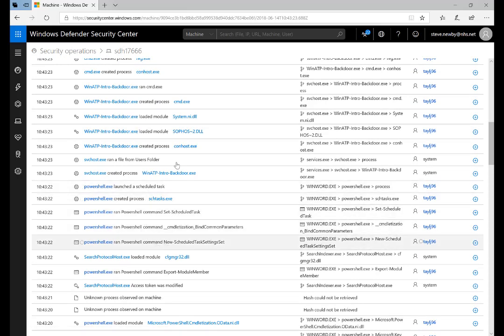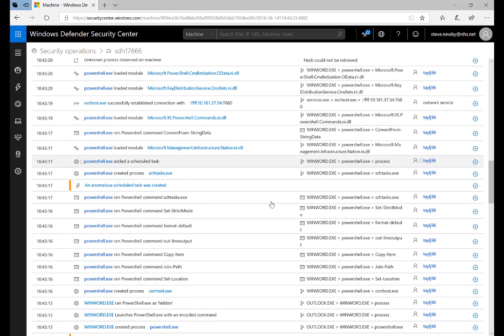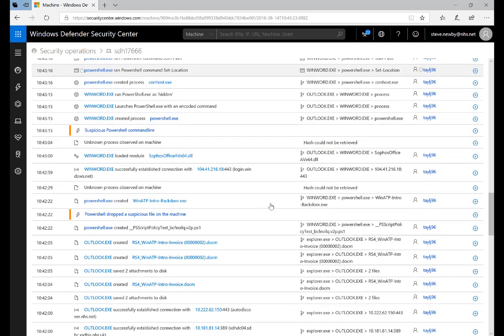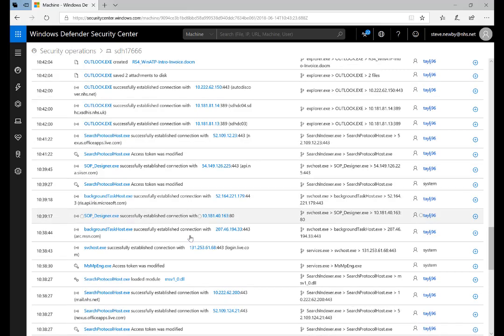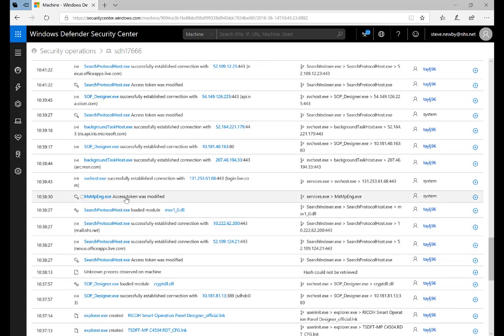So looking down here, I can see the type of stuff that's been loaded up, and we can see there's a reference to Sophos here. So in all likelihood, Sophos actually flags something around that executable. But you can see the type of information that's detected. So connections with external IP addresses, processes that are starting, access tokens being modified, any sort of injection into processes. There's huge amounts of information that's collected.